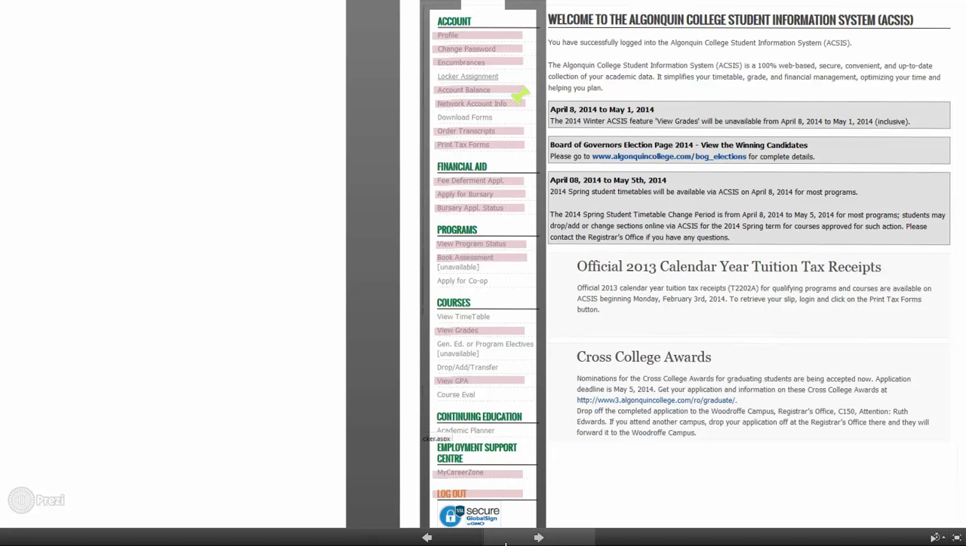We'll skip to ordering your transcripts. You can also print your tax forms. Under the financial aid section, you can defer your fees as an OSAP recipient. You can also apply for a bursary called the Student Assistant Bursary, and you can view your status for the Student Assistant Bursary underneath.